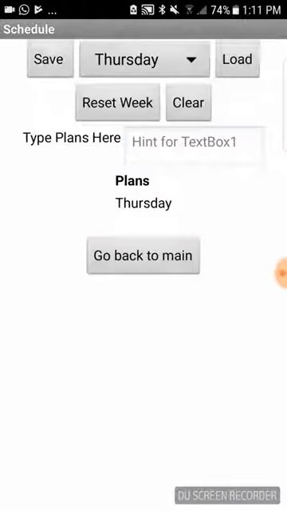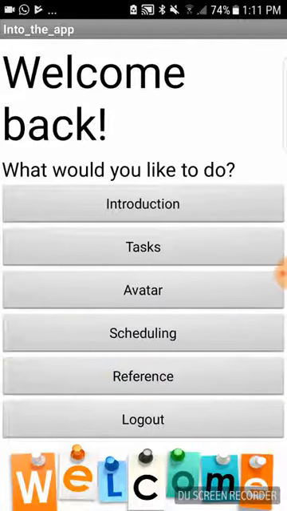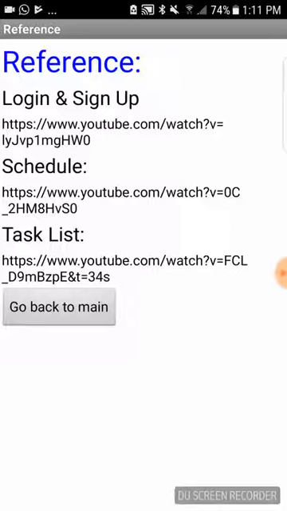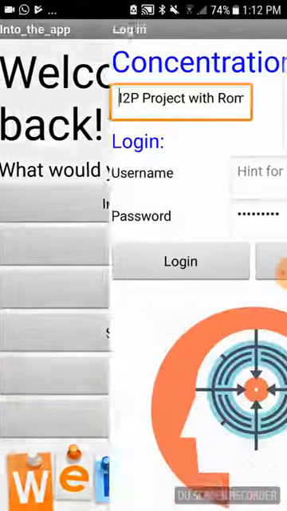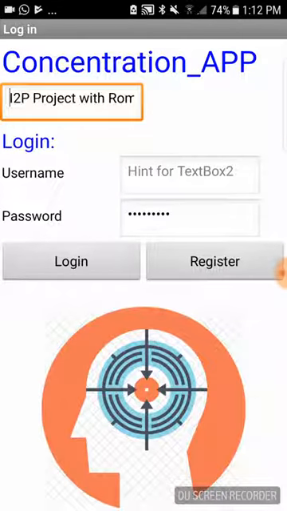If you go back to main again, there's references, which is basically the last screen. It will show you how I created this app and the YouTube videos that I watched to create it. I recommend you watch these videos because they really helped me, and they're really useful. So go back to main again. And last but not least, log out, which takes you back to the login screen.